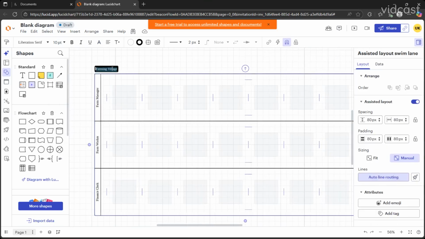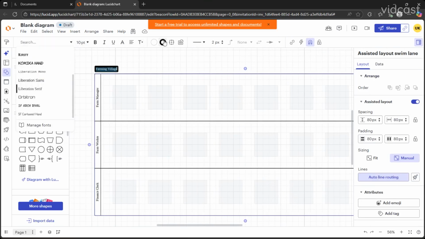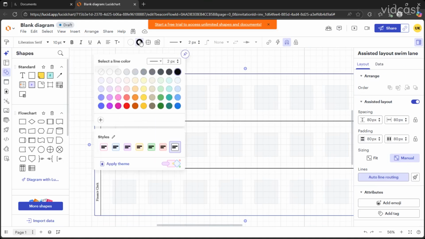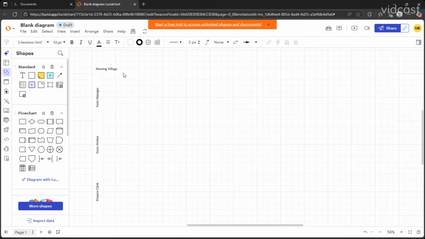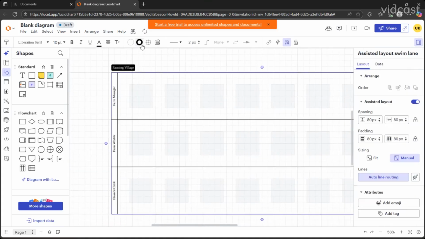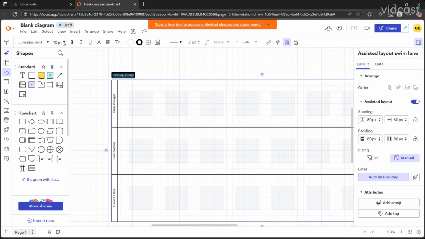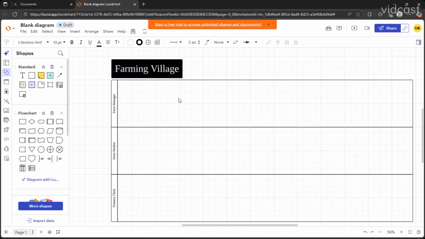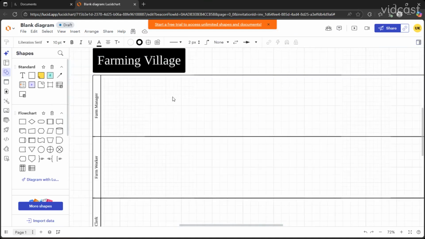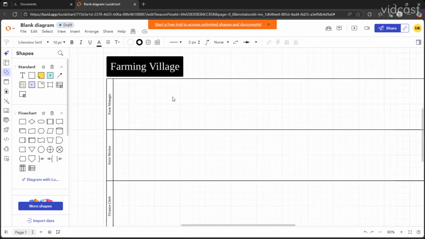I'm just playing around with this line color. There you go. Oh, that would be bad. Cannot see anything at all. There's another way. Let us just make this bigger into 30, right? Farming village. Oh, that looks nice. Okay, now let us start.